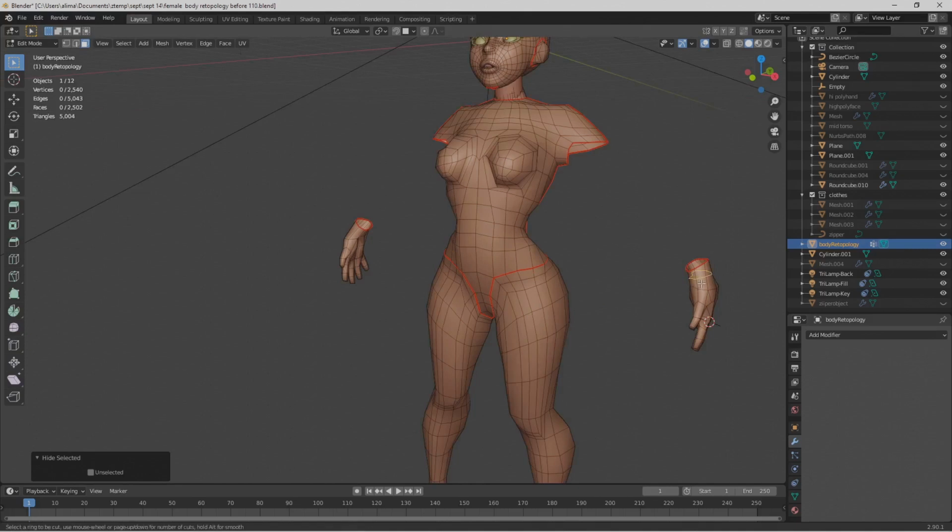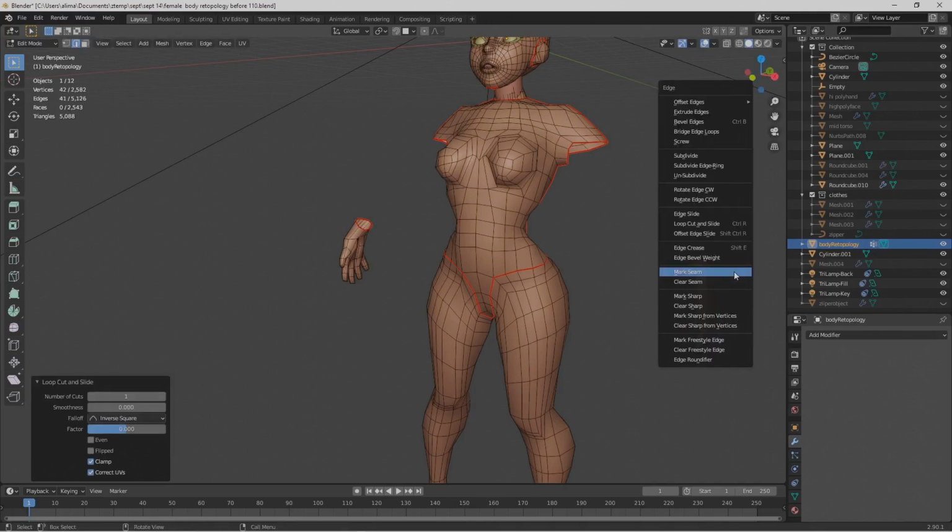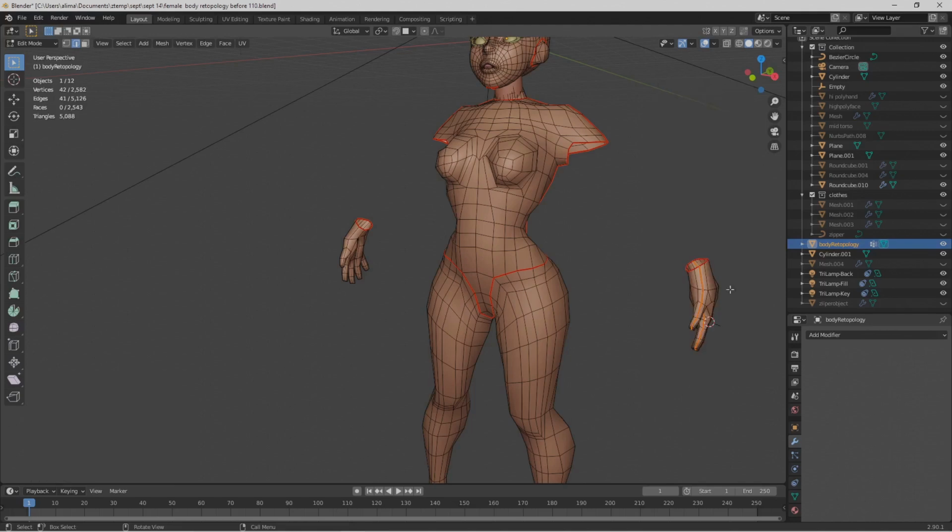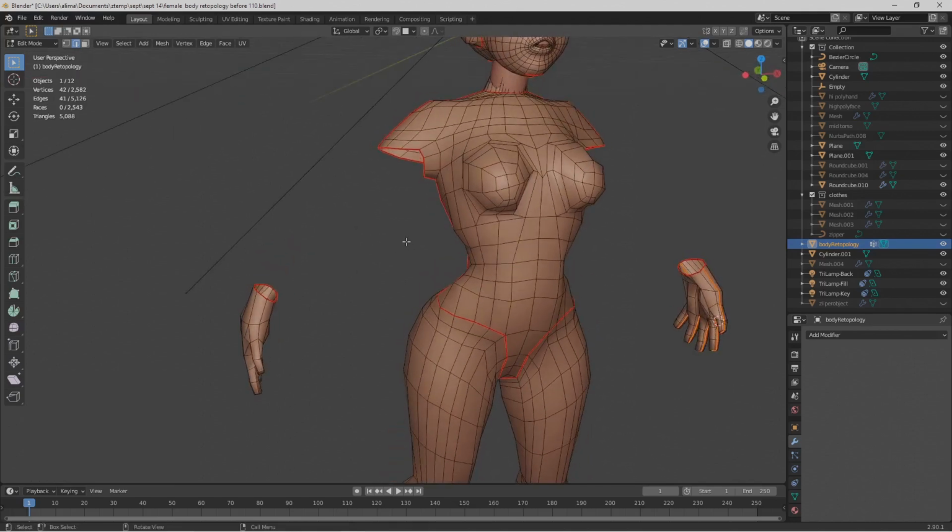So I'll hold Control, press R. Left click once, left click a second time. I'll hold Control, press E, select Mark Seam. Then I'll hold Alt, press A to deselect.